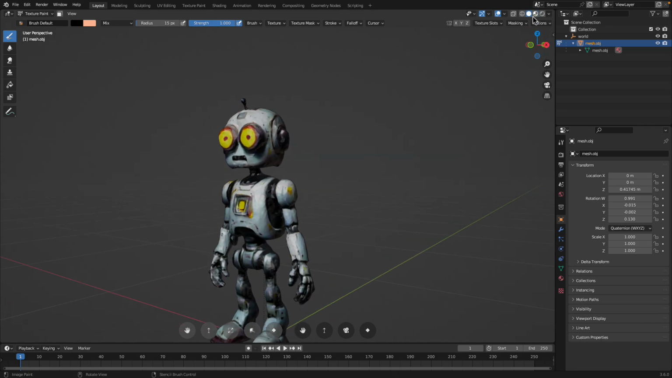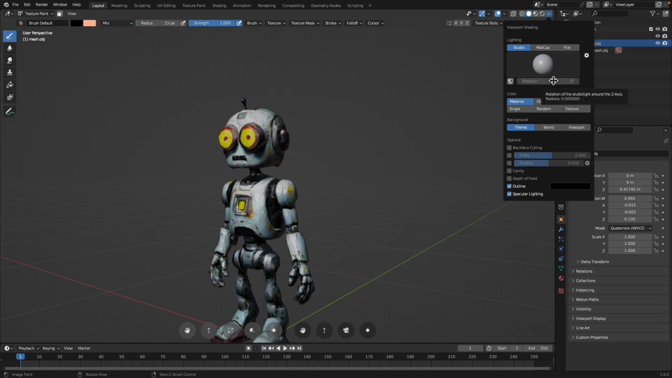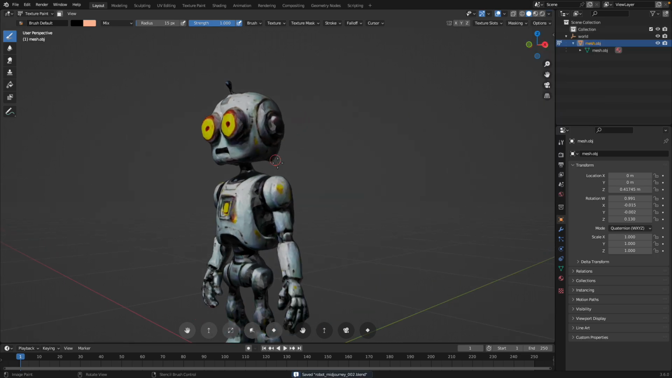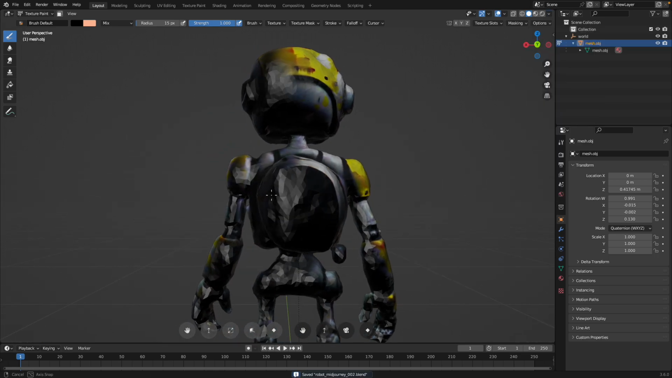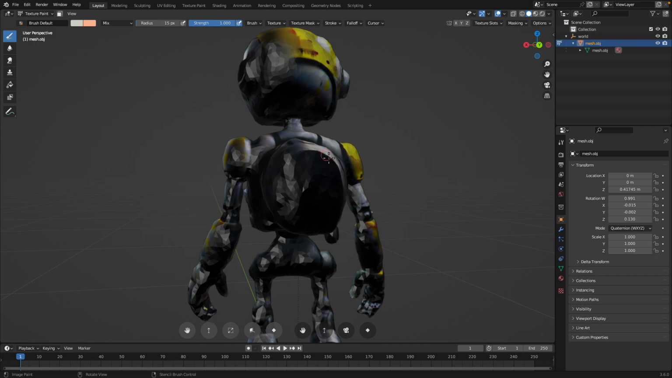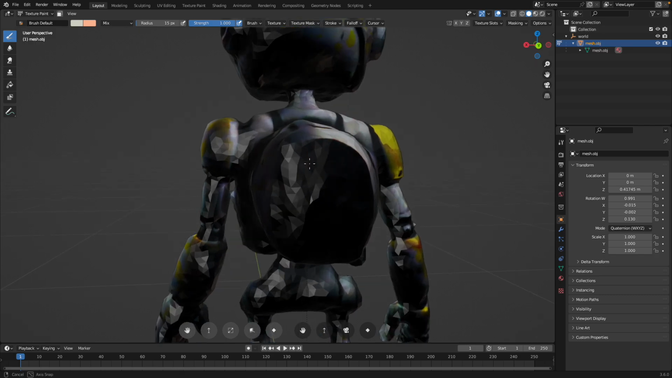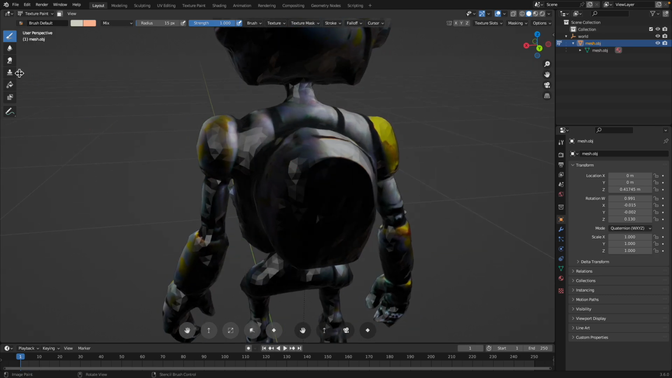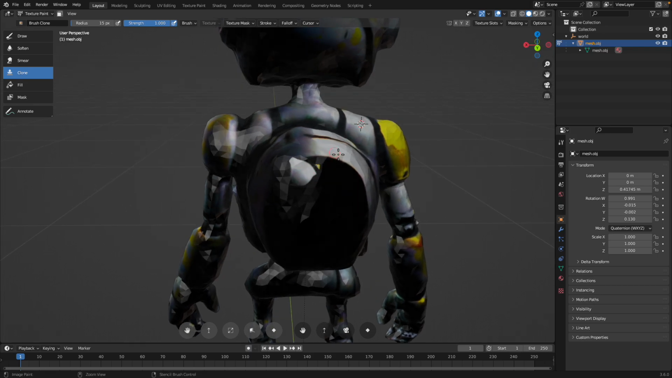Okay, you go to this mode, texture. So if you think the back could be painted a little bit better, maybe use the clone stamp, control click and then repaint.